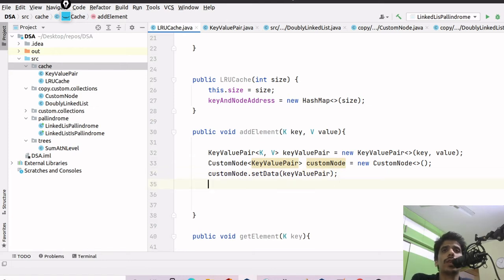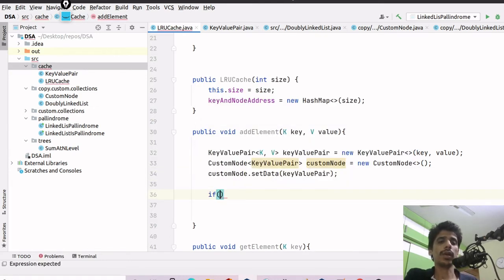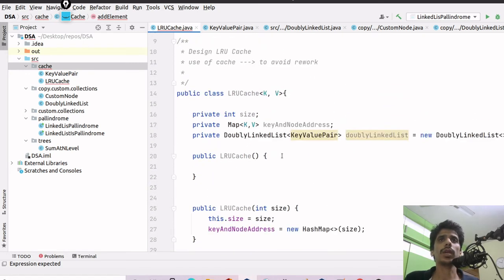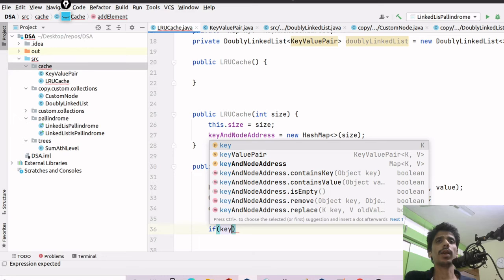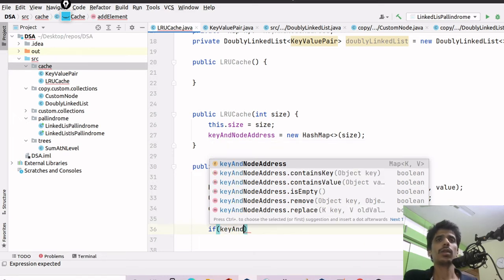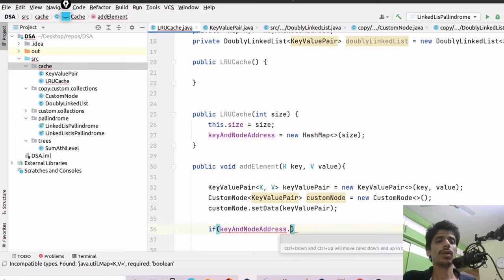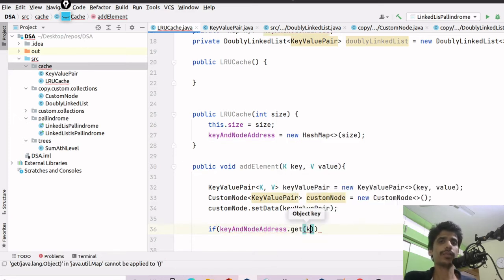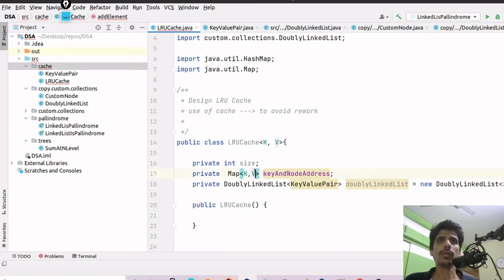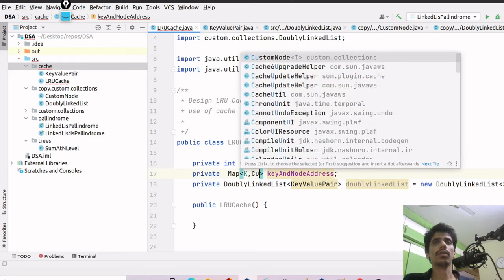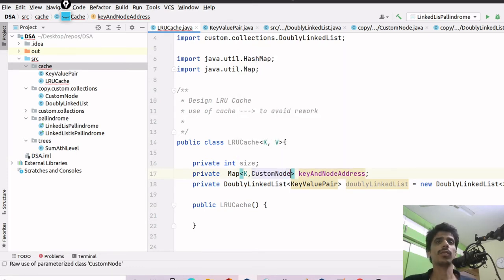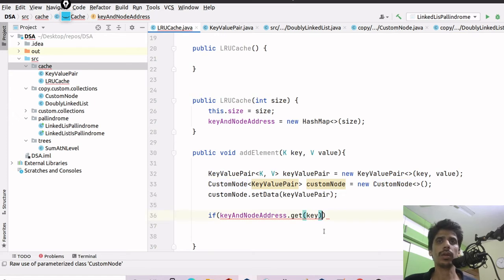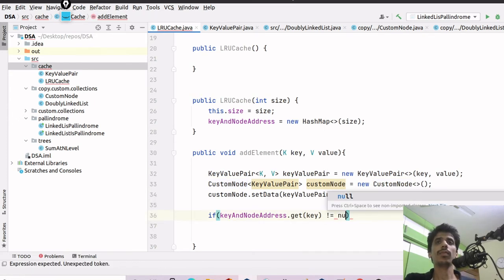And now what we will be doing is, first thing is we will check, as we discussed just now, if in the map it's already there. If map, so the map which we have used, key and the node address, right? Map will have the key and value as a node address. So key and node address dot get what? Key. And value will be custom node here, right? It's not the exact value, it will store the address. It's not equals to null.